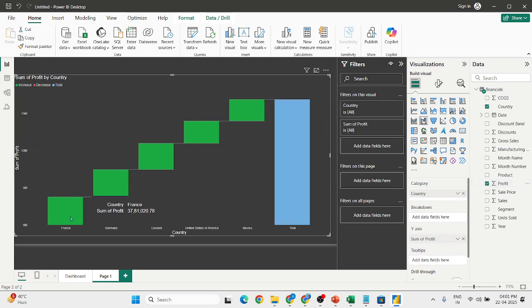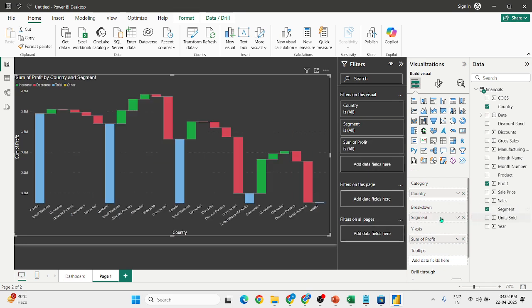So it will say France, then Mexico. France has the highest one, then followed by Germany, then Canada, then USA, and then the Mexico. Now, suppose the question is why Germany has achieved less profit comparatively to France. You want to break down your data, so you can break down your data based on whatever possibilities you want. Suppose I want to do it based on segment, I can just pick my segment and drop the segment inside the breakdown.